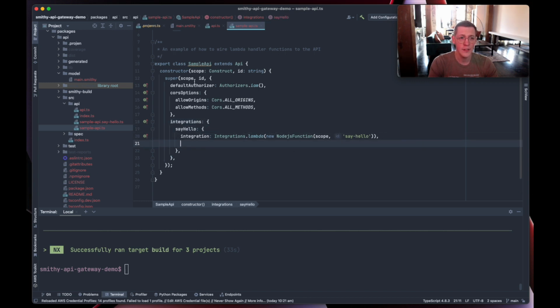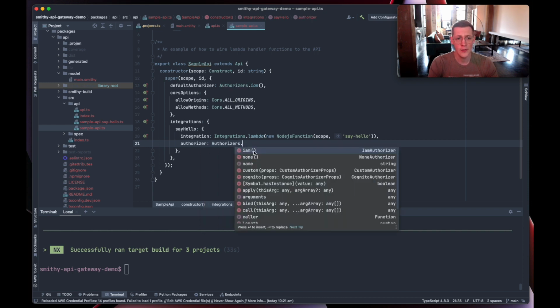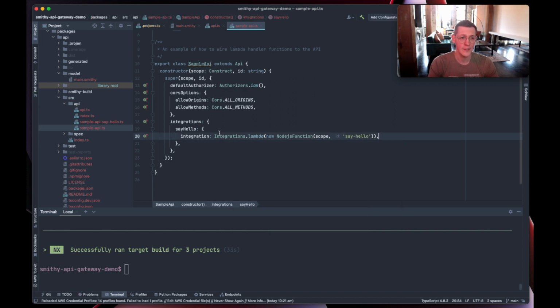Also, at the integration level, you can specify an authorizer which will actually override the default authorizer. Now, for authorizers, we support IAM or AWS Signature version 4 auth for authenticating requests. We support none if you'd like to make your API completely public. Custom if you want to use a Lambda function to authorize requests to your service, or Cognito to use identity or access tokens from a Cognito user pool to authorize requests. So we'll just leave it as the default here with IAM.